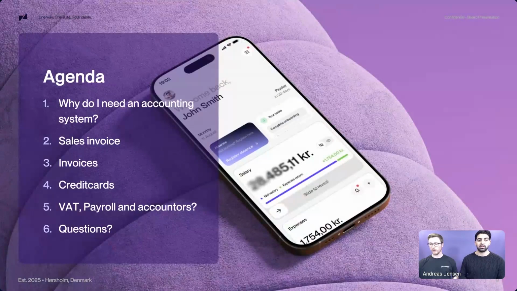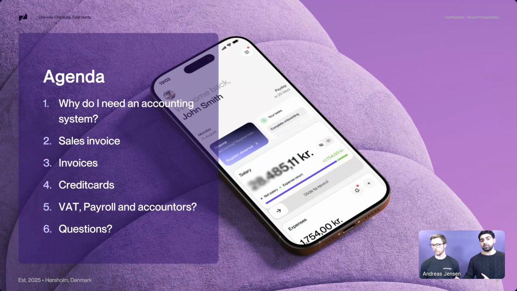Yes, so then a short agenda. Basically, we're going to start with why do I need an accounting system? Go a bit through why it's relevant and why an accounting system is a good idea for you as an entrepreneur. Then, of course, we'll go a bit in depth into how Zenegy works, how you send these sales invoices, how you handle it when you buy something and you get an invoice. Also, if you have credit cards or employees who also have credit cards, how do we handle these expenses as well? And then a bit about VAT, how do I declare that?